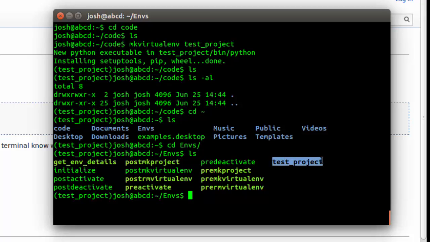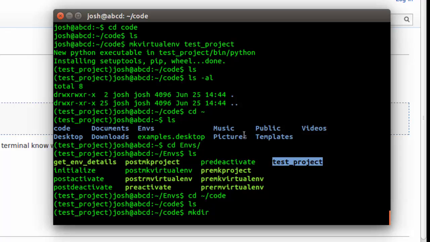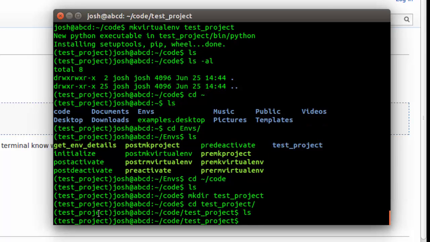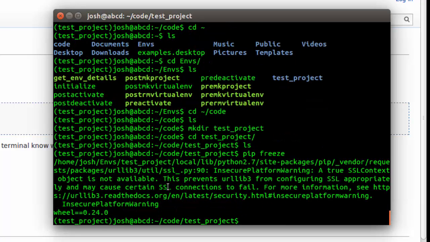So I'm going to go back to our code directory. I'm going to make dir test project, and I'm going to cd into that. Now you can see we're still on test project. If I type pip freeze, it's going to list all of the Python packages that we have installed, and we only have wheel installed. So now I can type pip install Flask.